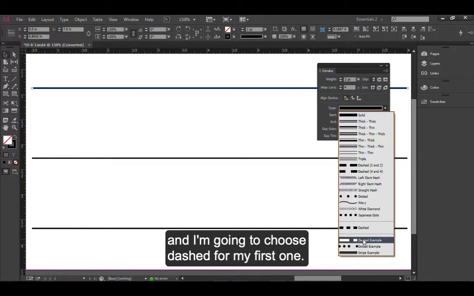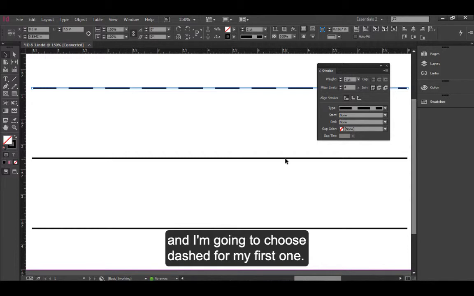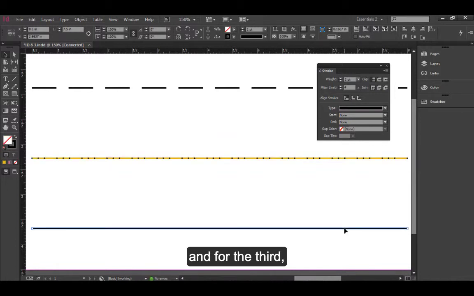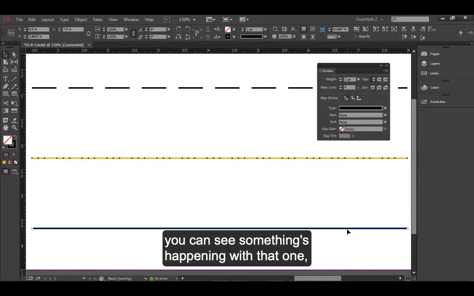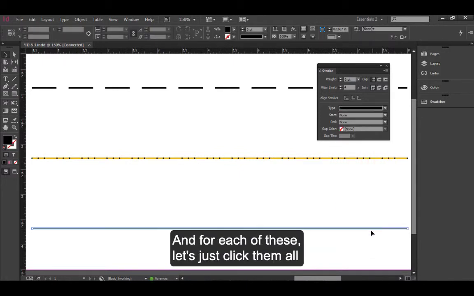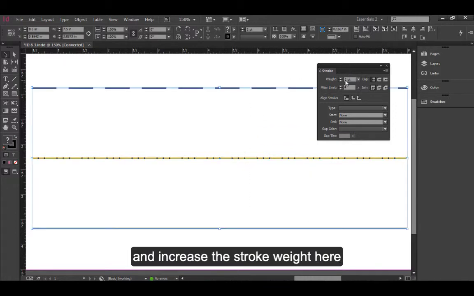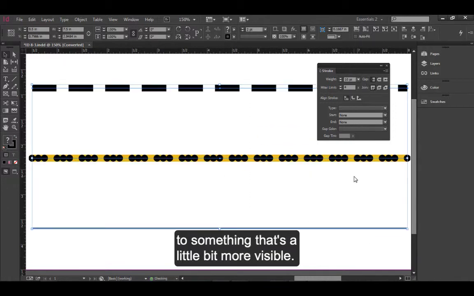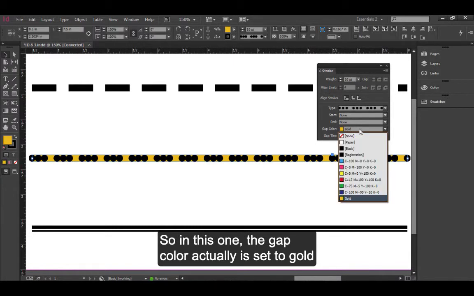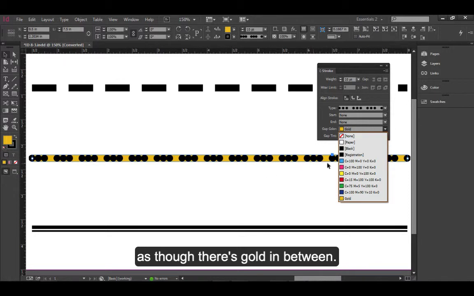and I'm going to choose dashed for my first one. I'll click and I will choose dotted for the second, and for the third, you can see something's happening with that one. We're going to choose the stripe. And for each of these, let's just click them all and increase the stroke weight here to something that's a little bit more visible. So in this one, the gap color actually is set to gold, and that's why we see it look as though there's gold in between.